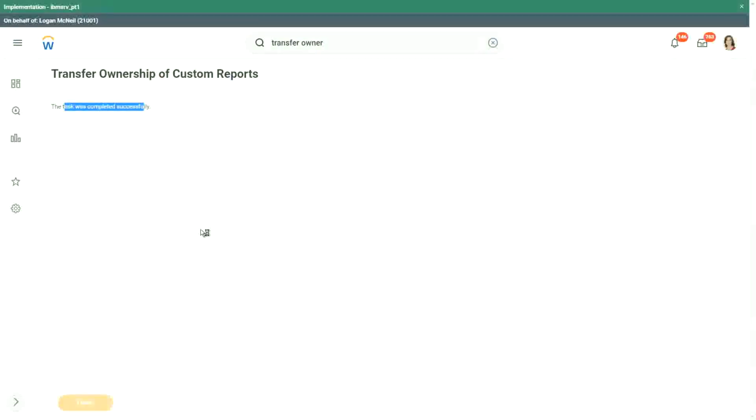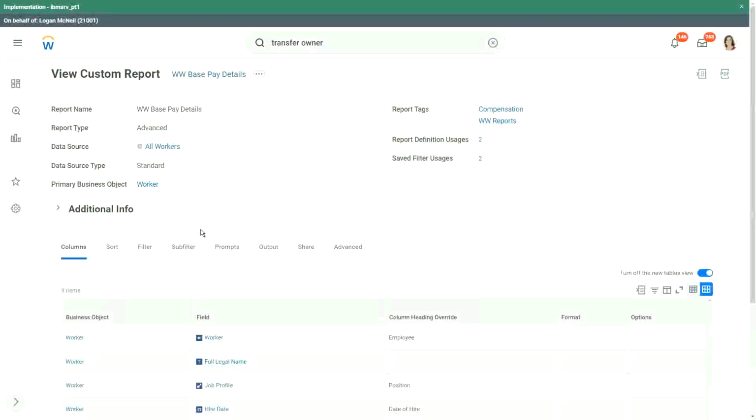One way is to go to the related actions of the report and take the transfer ownership option, or you can run the task Transfer Ownership of Custom Reports, and you can transfer the ownership using this as well.